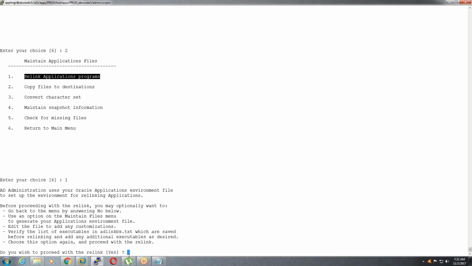Yes, it's going to take a lot of time. The purpose for this relink is, if something is wrong with any top, we can try to make a correction with the help of this option, relink application program.